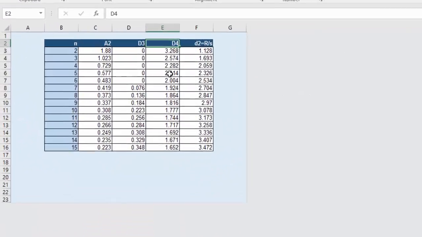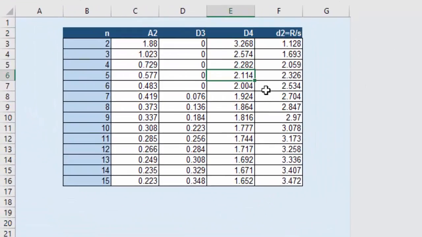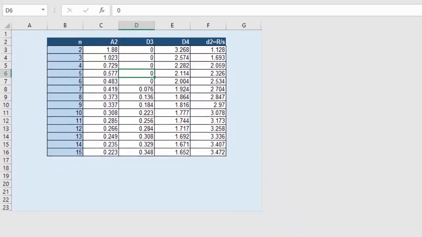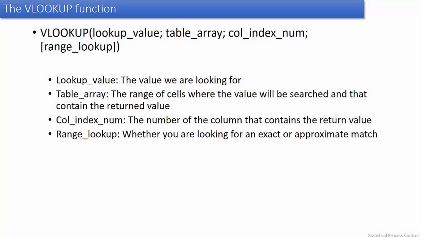In the case of the R chart, we need to use the 3 sigma table. The upper control limit depends on the value that we can find in the D4 column corresponding to our sample size, that is 2.114. The lower control limit depends on the D3 column, and in this case is 0. In order to make our worksheet more useful for future projects, we'll make use of the Excel lookup function, more specifically the vertical lookup function. This function looks for a value in the leftmost column of a table and returns a value in the same row from a column you specify.